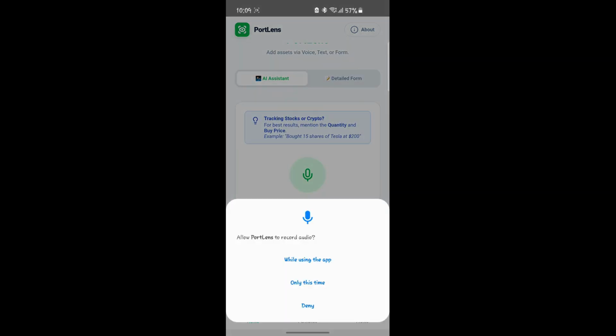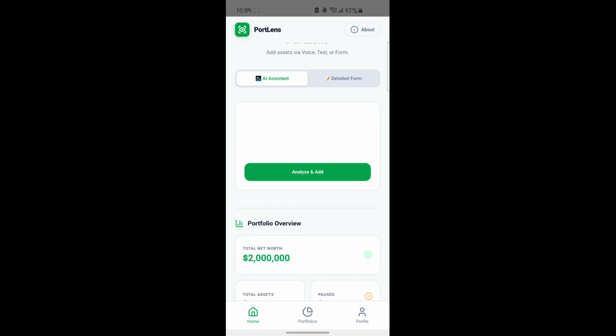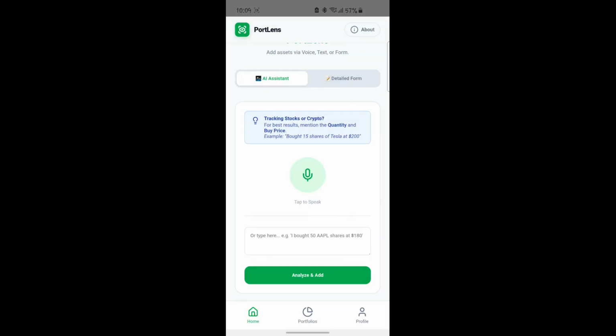I can say: I got Apple stocks when it was being sold at 100 USD per unit. I got about 100 units of that. Can you help me add that to my portfolio? When you stop, you can listen to whatever you've said and then send it to our AI.